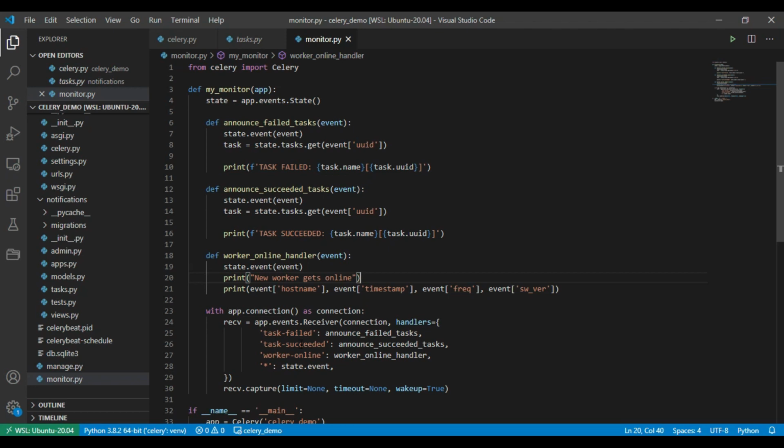First, task sent. Whenever you send a new task using apply_async, or maybe a periodic task, task sent will be the first event. Then task received will be the event, then task started. Once the task execution is started, the task started event will also be published. Then if it succeeds, task succeeded, or failed, then revoked. The task can be revoked, so a task revoked event will also be there. Then worker online, worker offline, worker heartbeat.